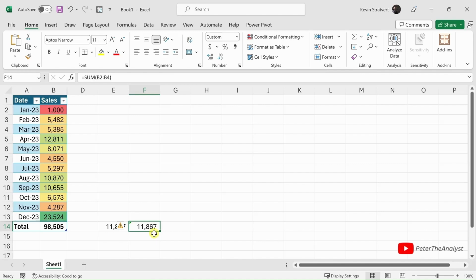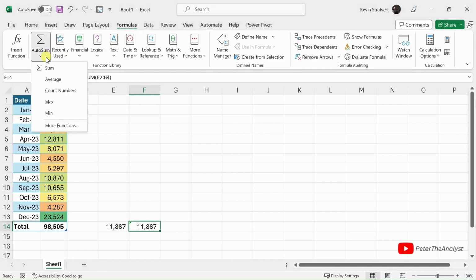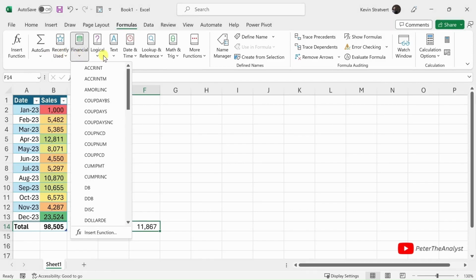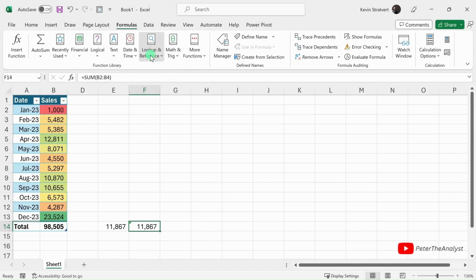Excel has many different functions available. Up at the very top, let's click on the Formulas tab. And over here, we can see some of the most popular functions that you might want to use. And over here, we'll see many different options for functions. So it's well worth looking through to see what you can do with functions.